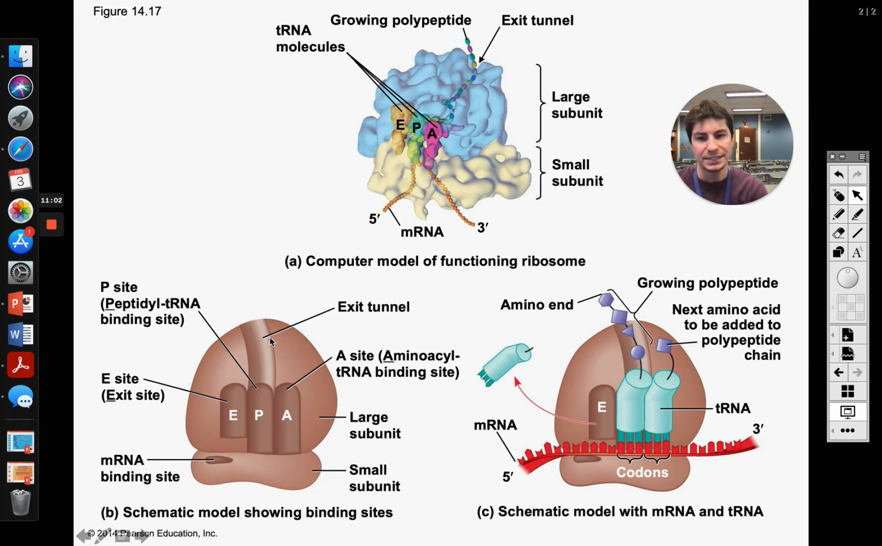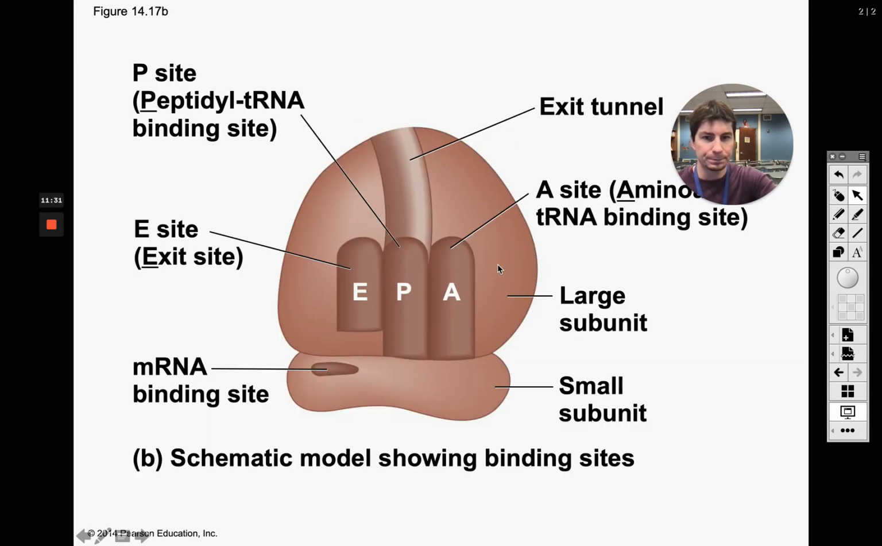So there's 3 sites, and you guys are going to want to read this not like you do regular sentences. We are going to read this the opposite way. If you look down here at the picture, it's A, P, and E. So we read it from right to left instead of left to right. The E actually stands for our exit site, so it's going to be our last step. So the A site is actually our first step.